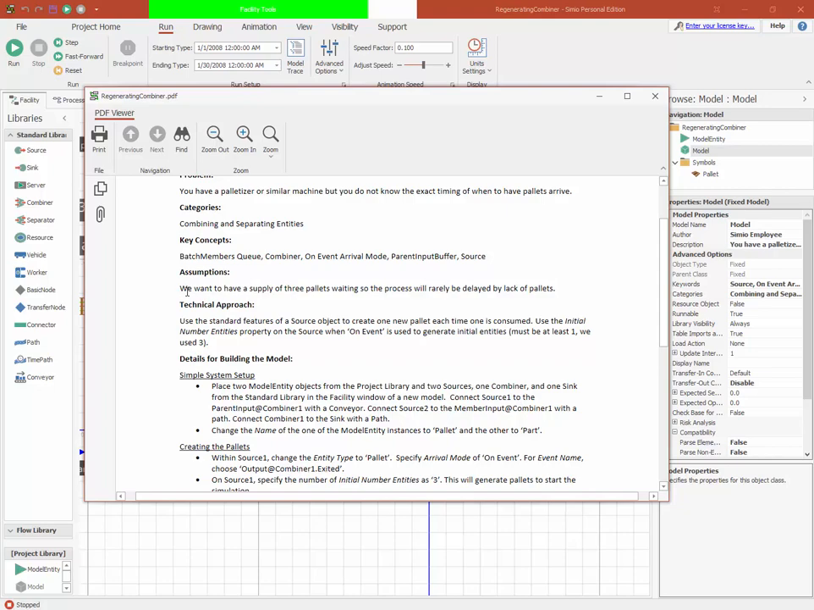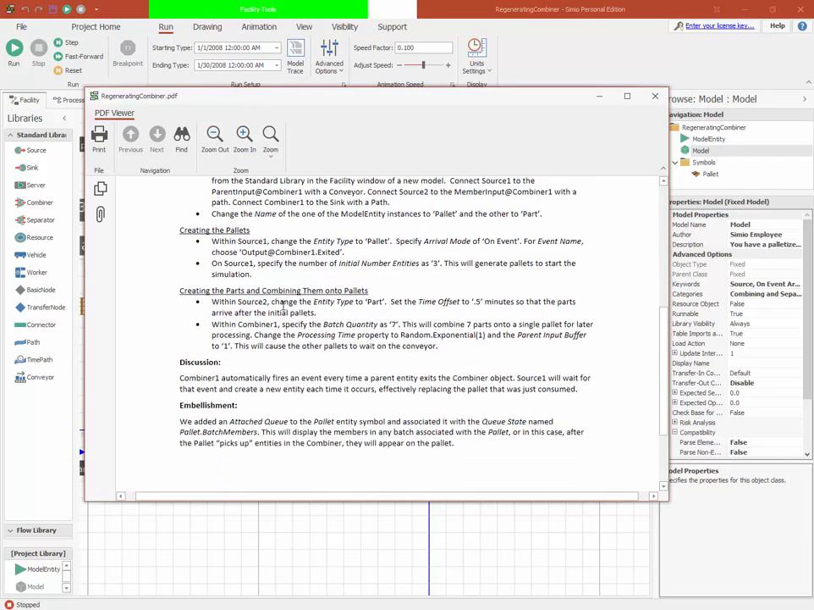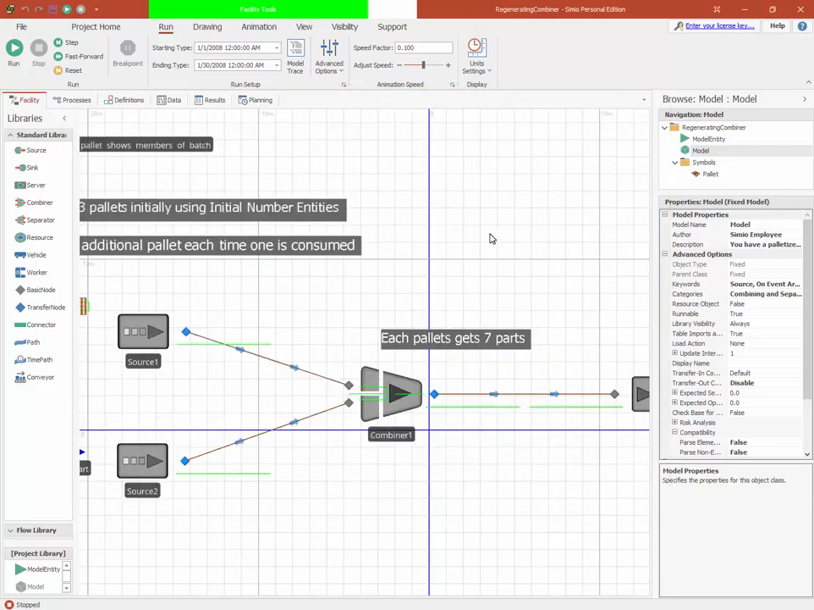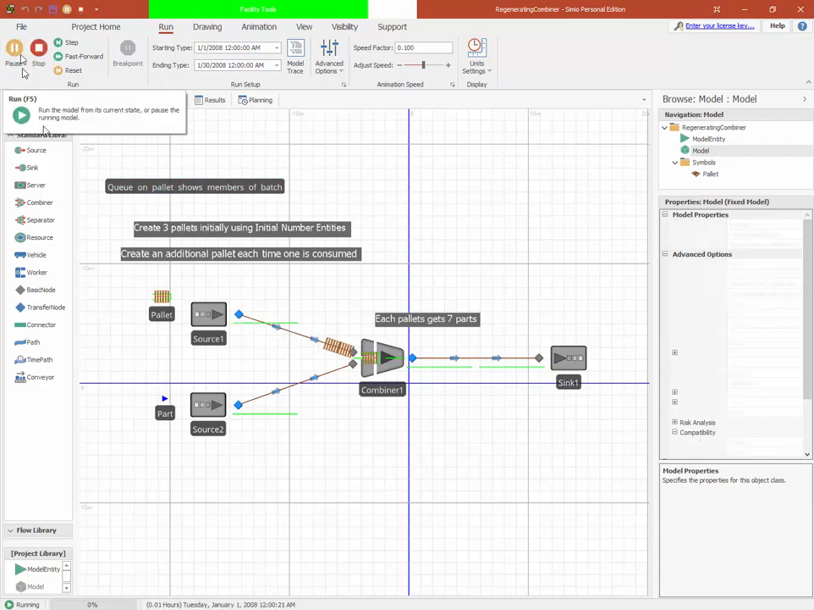And so we have an assumption, a technical approach of how to solve the problem, and then a complete set of details about how to build the model. So we're not going to look at that in the video. We're just going to actually look at the model and go through how the model works, and in particular how the combiner works for this Simbit. So let's run the model and then we can discuss what's going on.